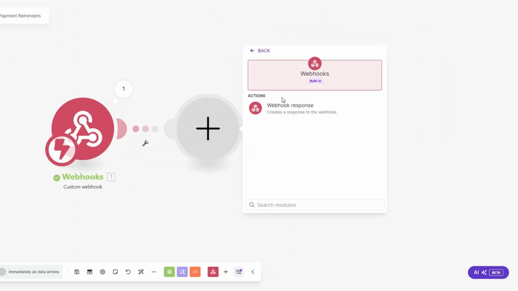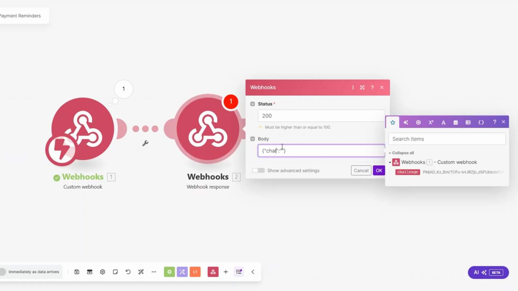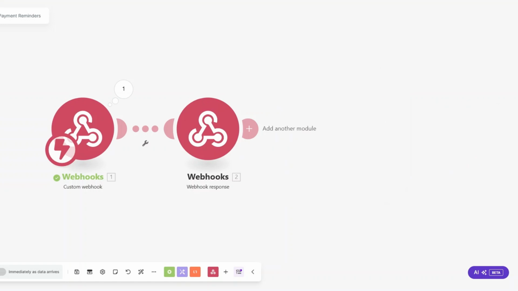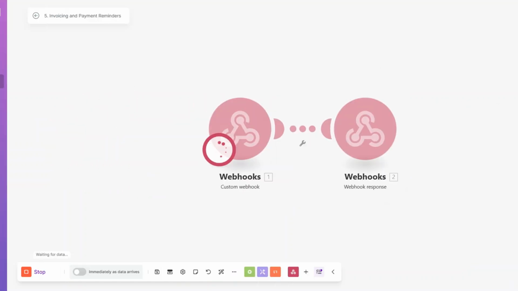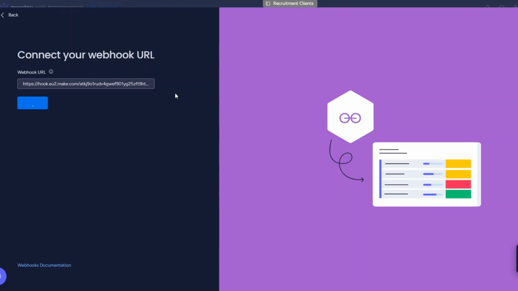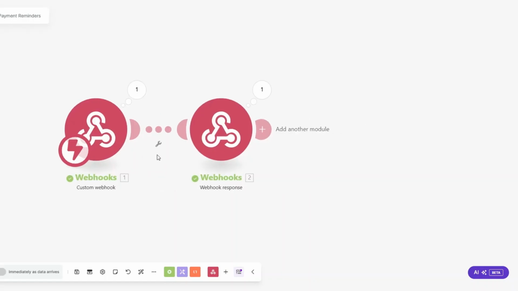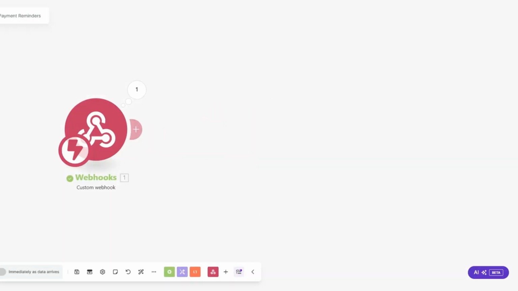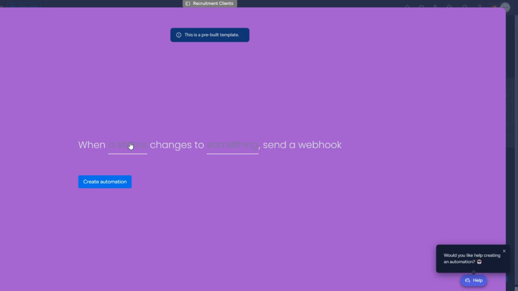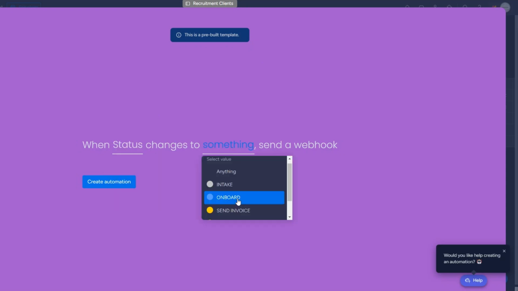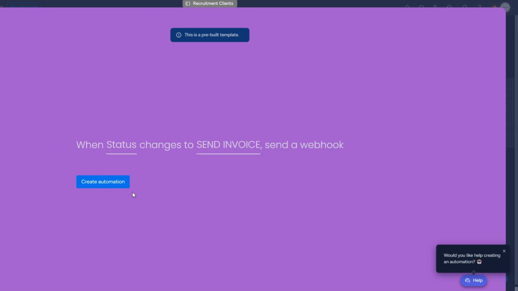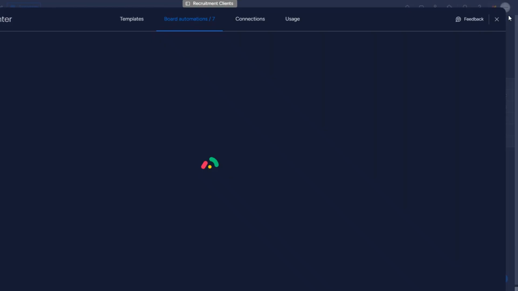So I'll add another module. On webhooks, I'll click on webhook response. And I'll write challenge. Then here I'll add our text and click on OK. Then I'll run our webhook. Then click on connect. You can see that it ran successfully. I'll delete this webhook response. And then I'll set up our webhook. So I'd like to send our webhook when the status of one of our clients changes to send invoice. Then I'll click on create automation.